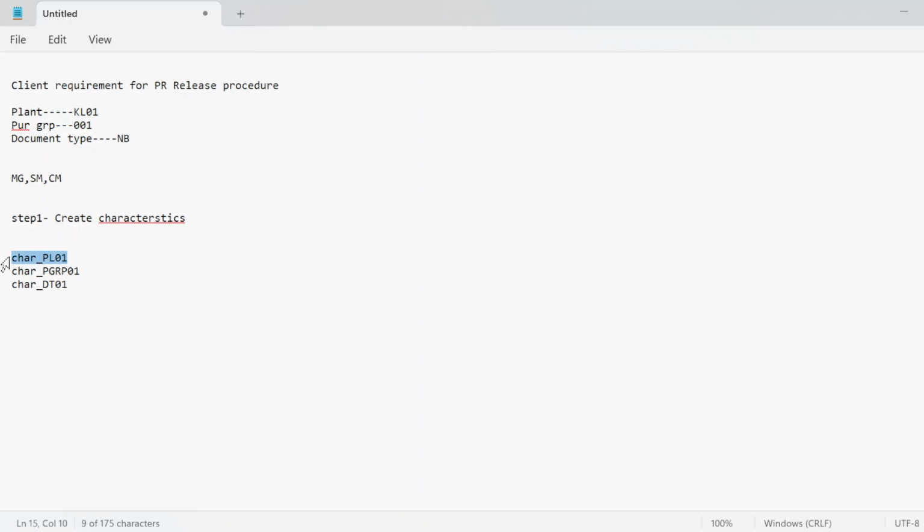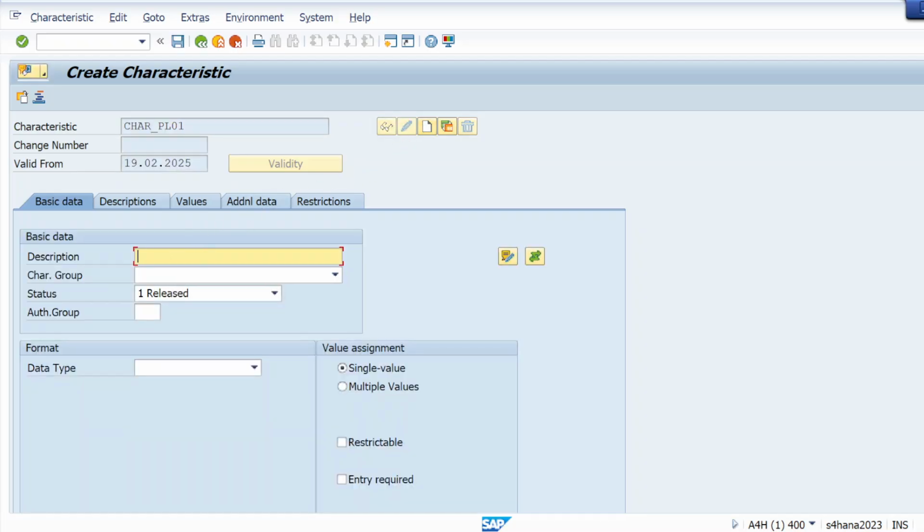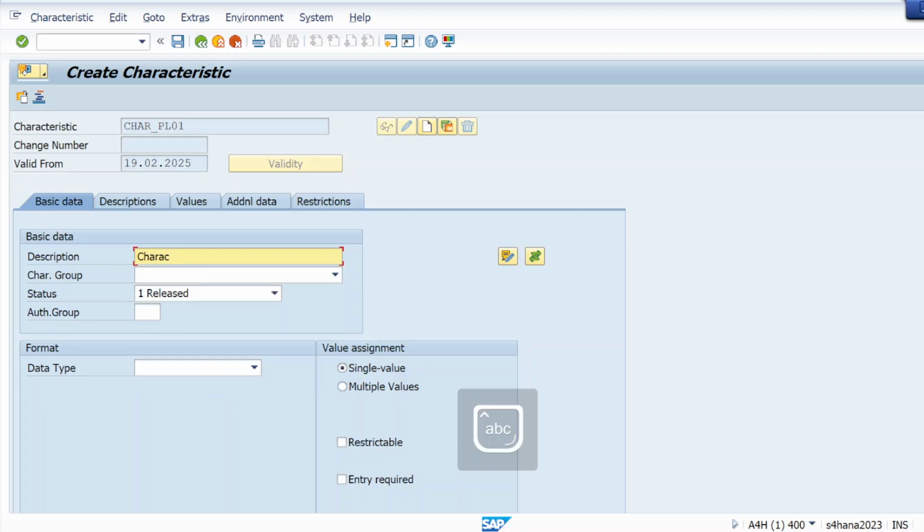For plant, I am taking this. Let me take the characteristics as this for plant, and just click on this create icon and give the description. You can give anything, like characteristics for plant. Here just select single value. I will also explain multiple value in the next class, but here just select single value.